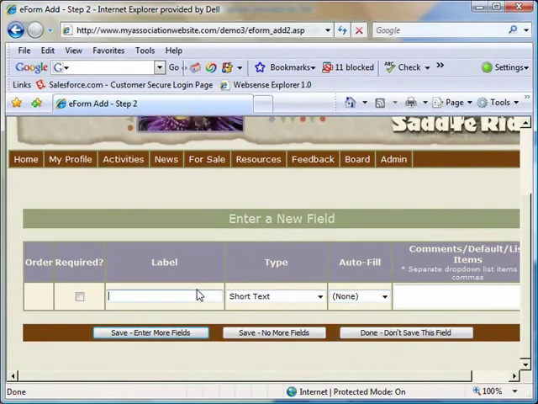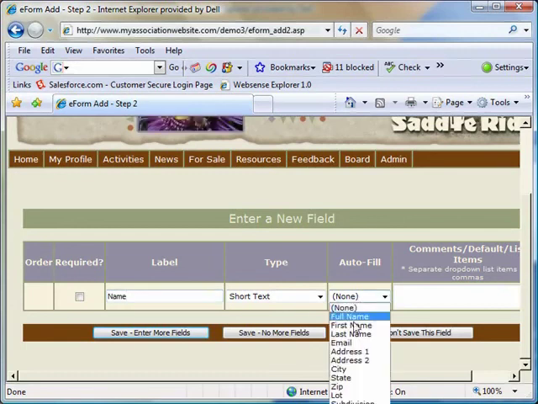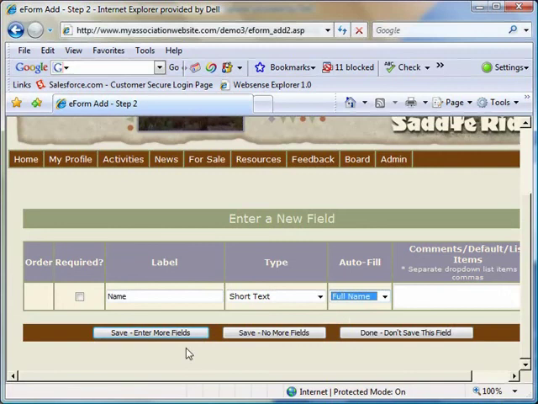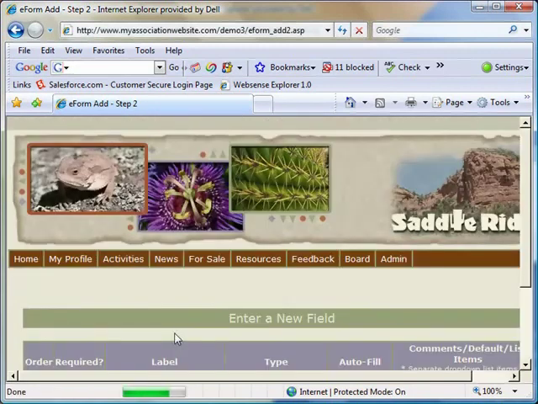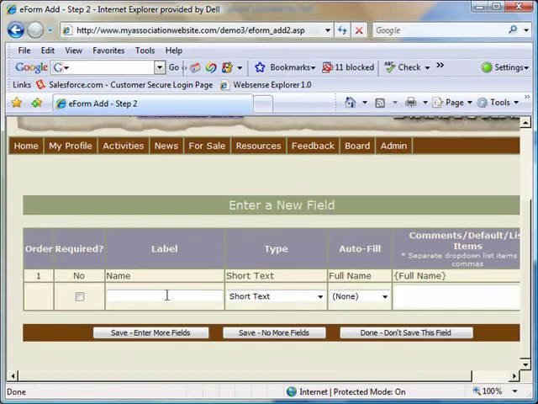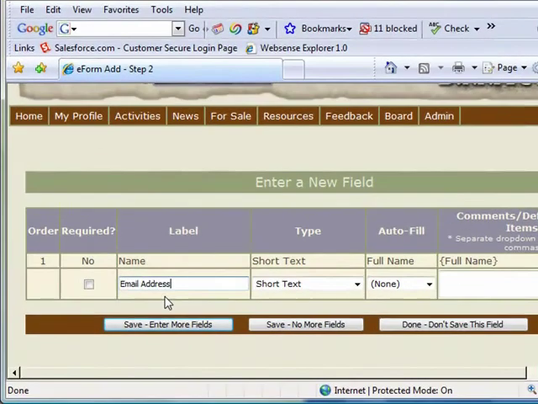For example, the first thing I might ask for on an architectural request form would be the person's name. And what I could do is drop this box down and notice that I get a couple of choices here. I can grab their full name, first and last, or individual elements of their name out of their profile. I'm going to go with full name, and I'm going to save that and enter another field. The next thing I might ask for is their email address so that we can get back in touch with them once we've decided whether or not we're going to approve their request.